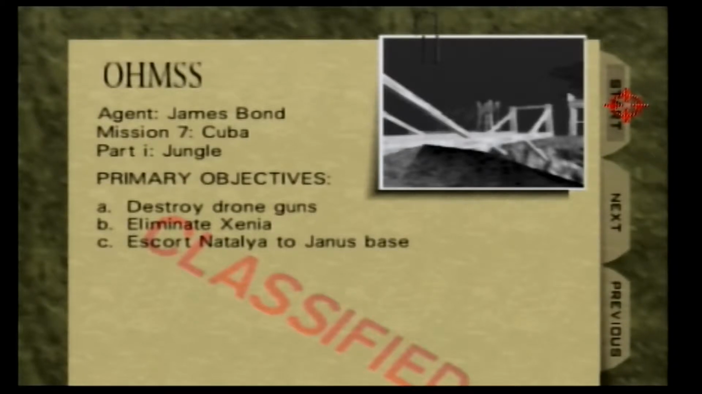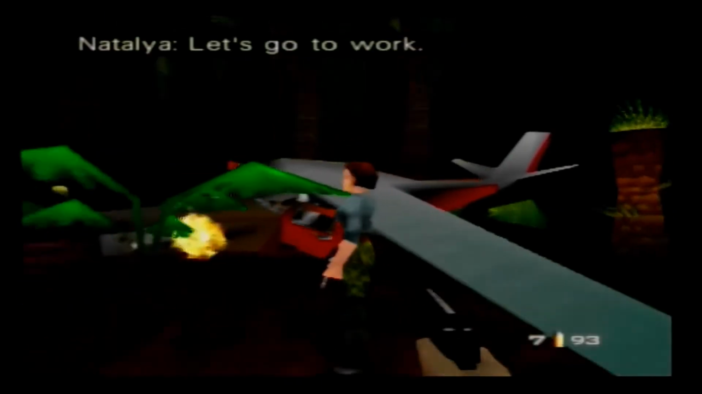I've got three objectives here. First, to destroy the drone guns. Second, to eliminate Xena. And last but not least, to escort Natalia to Janice's base. So I'm just going to click start now and just dive right into this one. Right, so here we go, it's kicking off the level now.